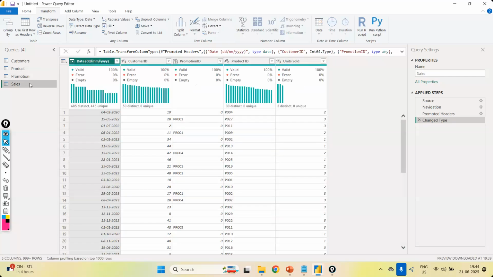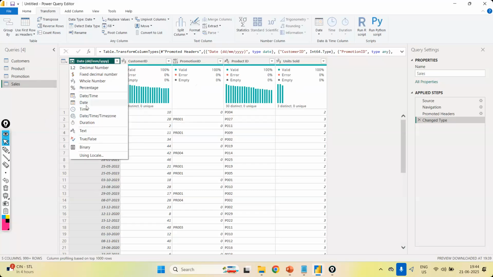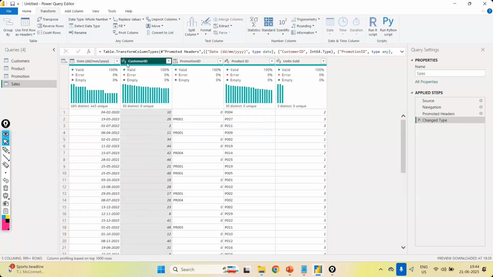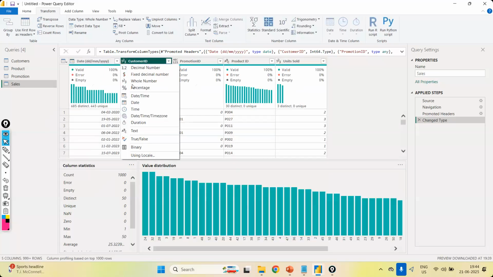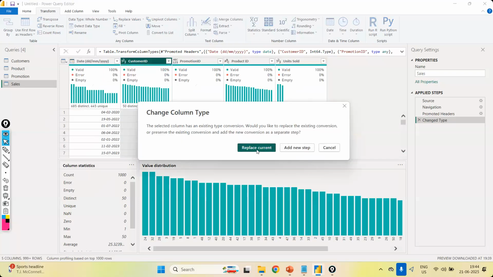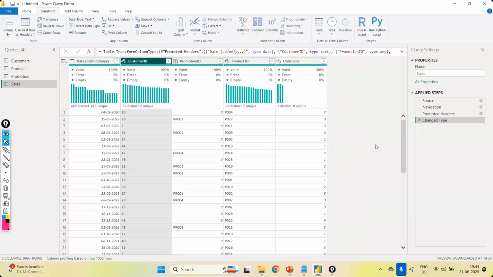Now come to the sales. What do I have in sales? It is in date format. Okay, date, which is also in date format only. Done. Next, customer ID. Let me change the customer ID to ABC. Okay. Next, I'm going to take the promotion ID.